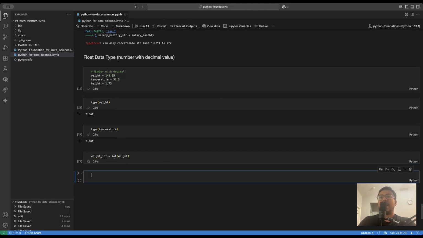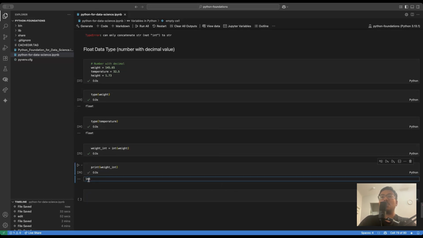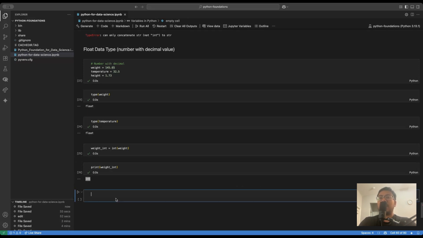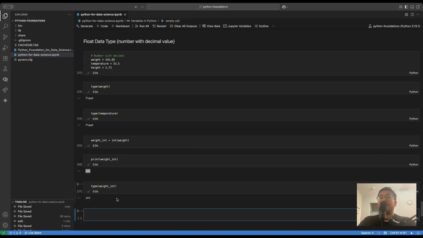And if you run that, and print weight_int, you can see that this is 145. No more decimal available here. It's got rounded down, and it has converted to the integer data type, or int data type. If you check the type of weight_int now, you can see that it's an integer, no more float. But we have maintained the originality of weight here.